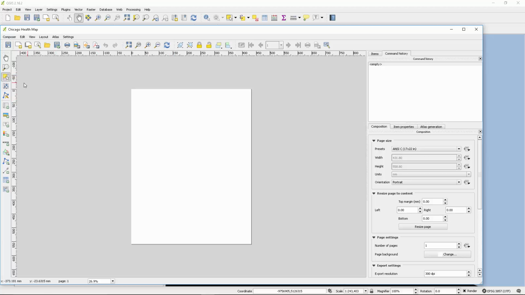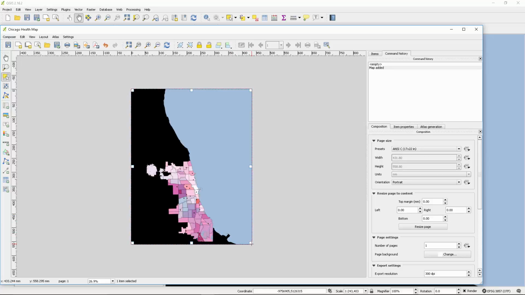So there's no map yet, right? So if we come over here to the left, we are going to add a new map. Click on this, come over here to the corner, pull it down, and it has now plopped the map. Now if you move it right now, it's just going to move this frame.